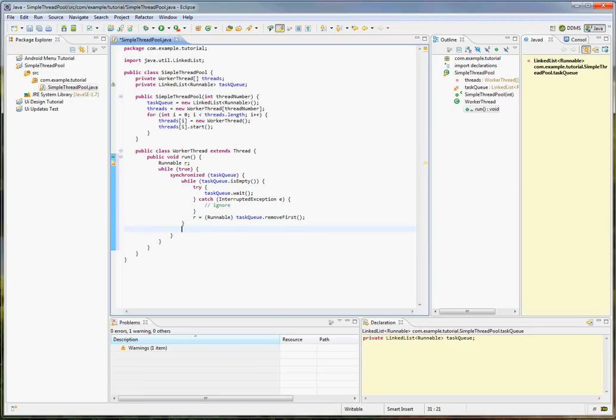It will then leave the synchronized block, and this is very important, because if it did not leave the synchronized block, then no other thread could actually access.